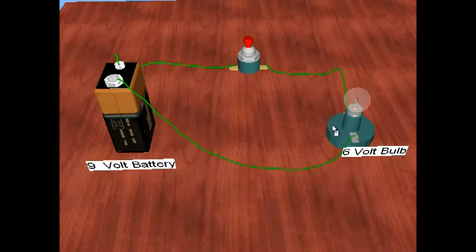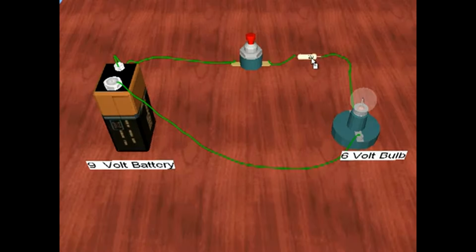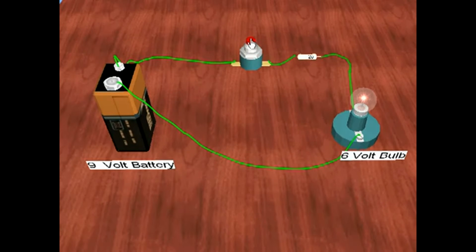If I try to hook up a 6-volt bulb to a 9-volt battery, the result will be the destruction of the bulb. I need to find a way to drop the voltage of the battery to 6 volts so that the bulb can run. One solution would be to add a resistor in series with the bulb to cut down the voltage. If I press the button now, the bulb doesn't blow up, but it's definitely not at full brightness.